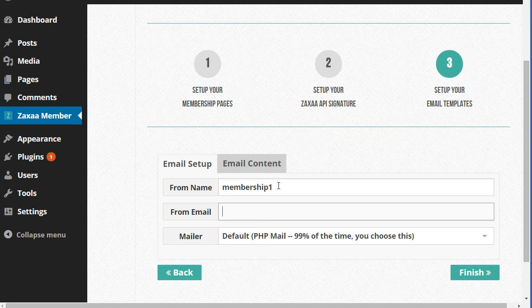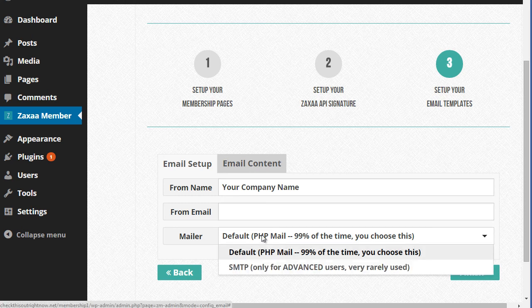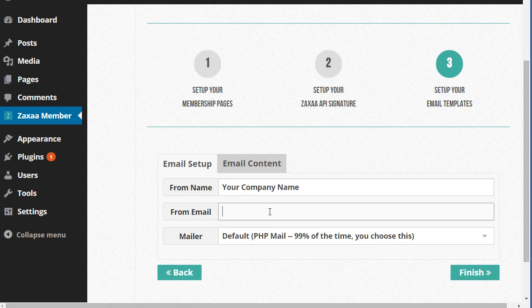So you want to put your name or your company name, that's fine, your email address, mailer, it can be the PHP mail, or it can be an SMTP, which I'm not going to get into, but basically SMTP allows you to use a third-party email service, and you can integrate that into here. I'm going to leave it as the default settings.